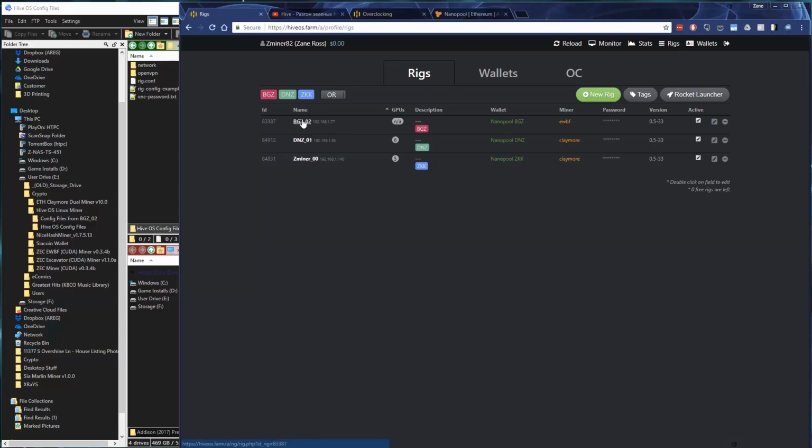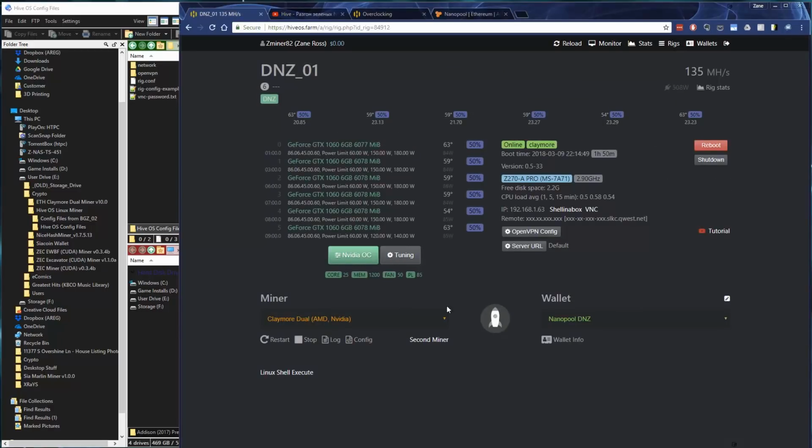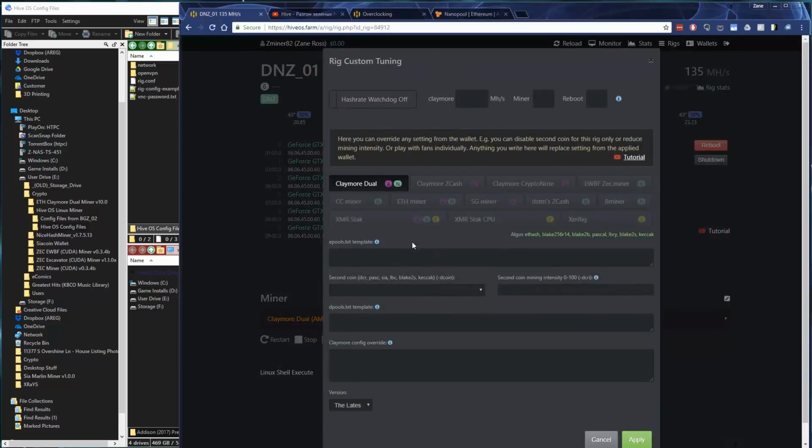All right, and while we're waiting for that to change, I'm going to go to this specific rig here, and under this tuning setting, there's something kind of neat. Basically, you can establish watchdogs. So with Claymore being the miner I'm using right now, I can say this one averages about 135 to 139 megahash per second. You can say if I drop below like 120, to go ahead and reboot the miner.